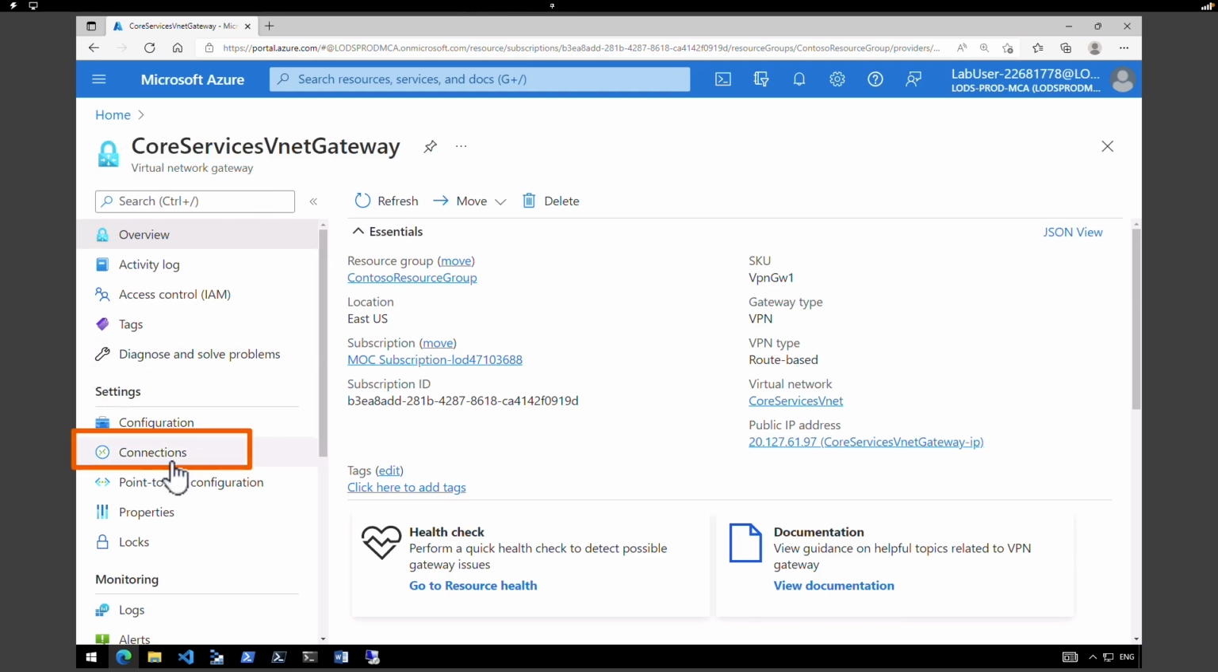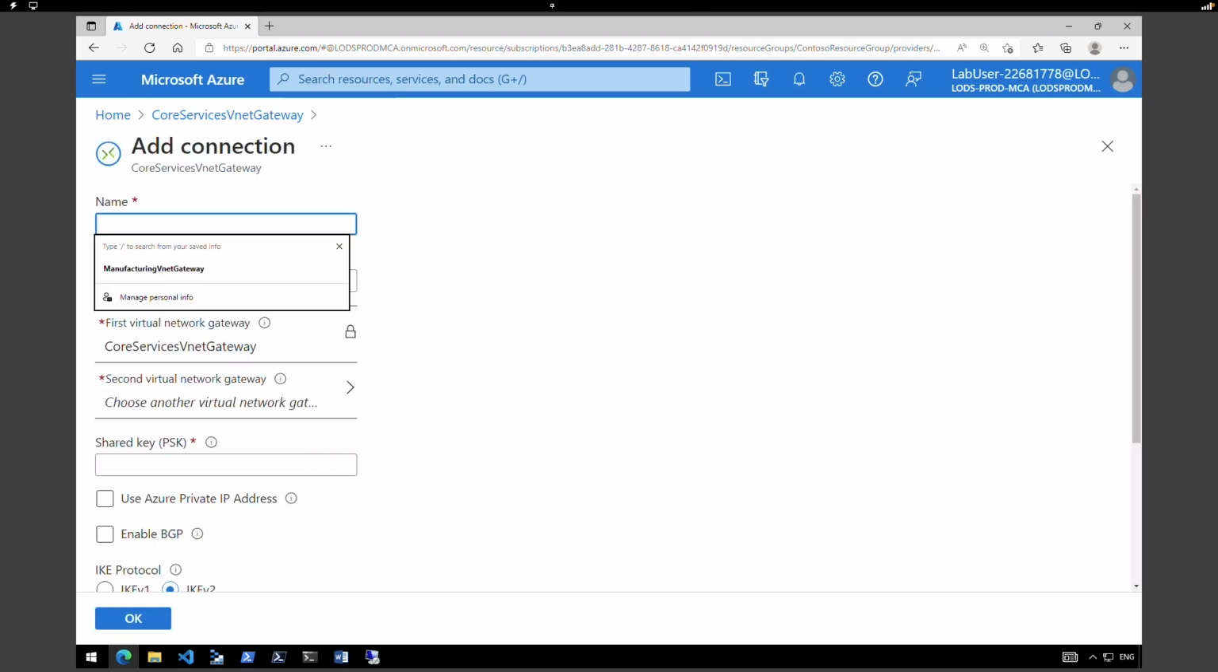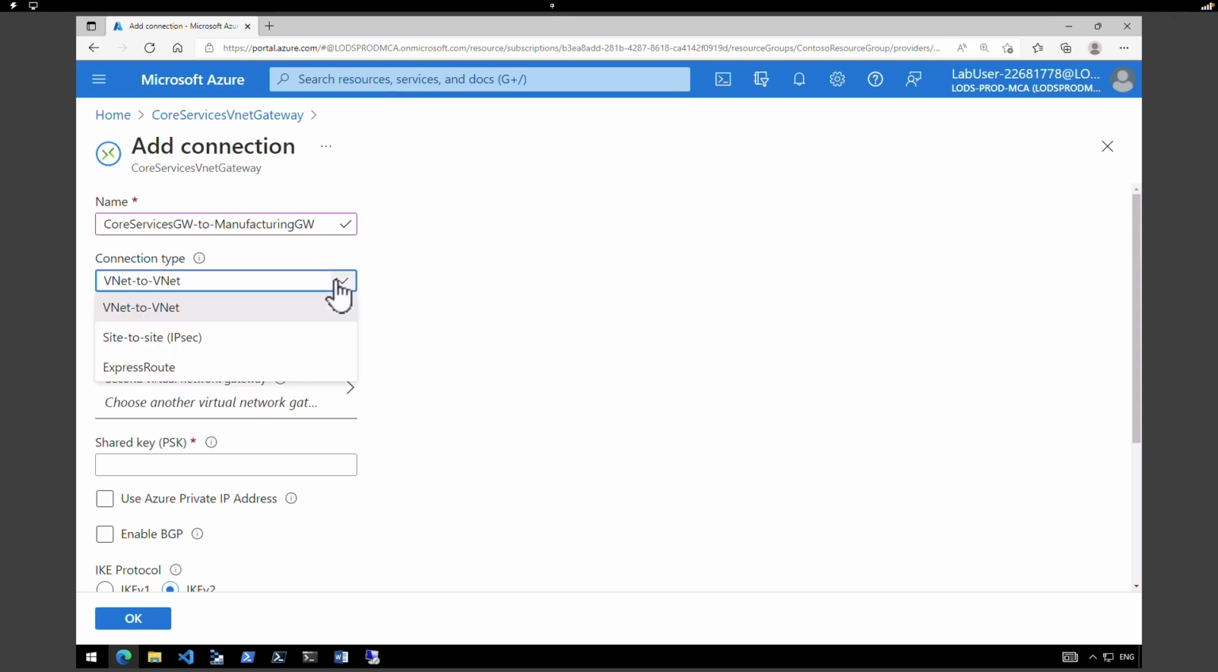Under settings, click on connections. We don't have any connections at the moment. So what we are going to do right now is add a new connection. Click on add. First, provide a name. I'm going to call it core services gateway to manufacturing gateway. Connection type as VNet to VNet. We have three different types: VNet to VNet, site to site, and ExpressRoute. So I'm going to select VNet to VNet.